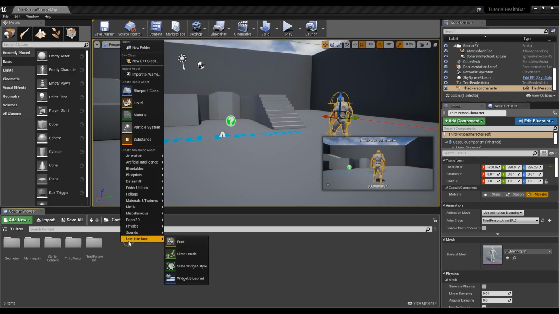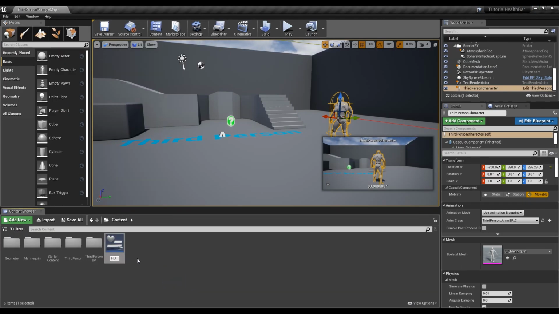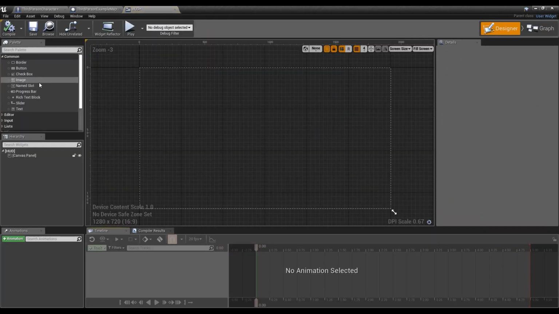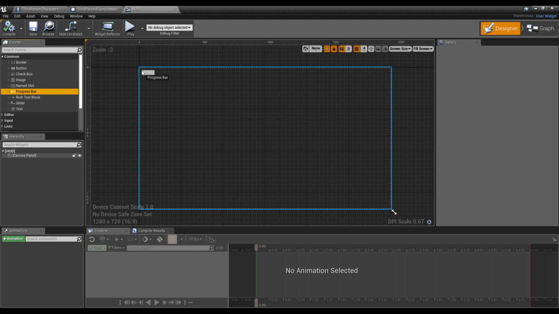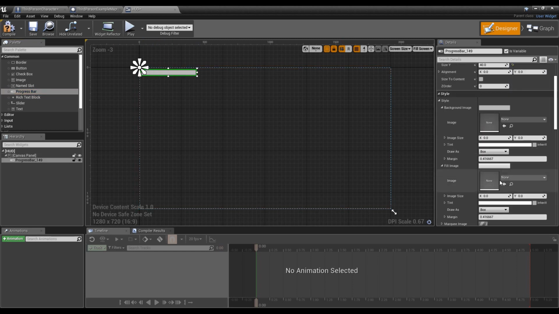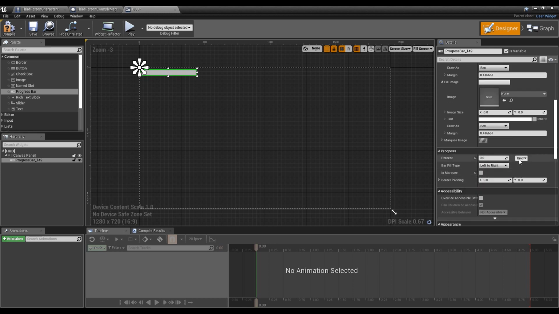Then we're going to want to create a widget blueprint. Leave this as HUD. And then we're just going to drag out a progress bar. Stick it about there. And then we're going to scroll down to the percent, the progress, and create a binding.